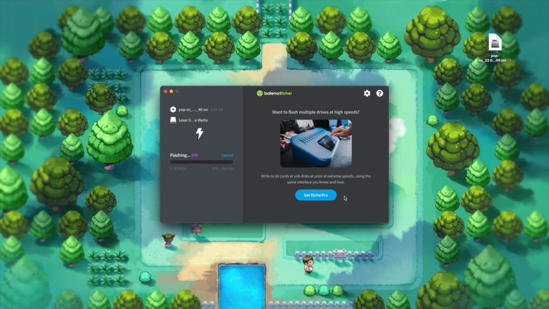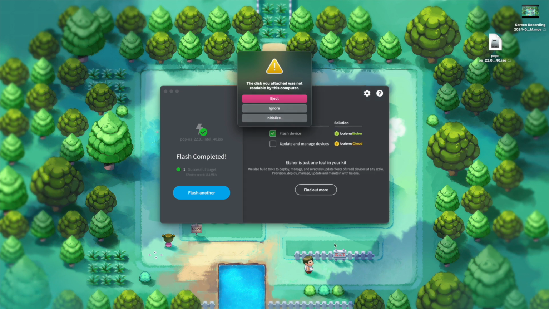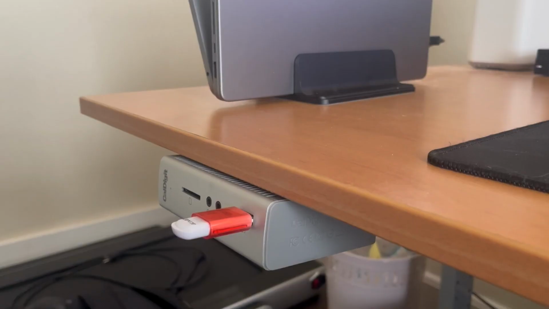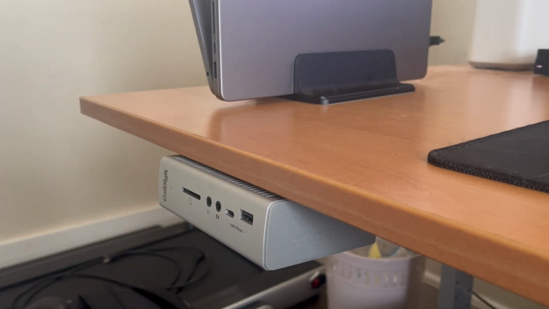You're gonna need to put in your password for administrative reasons. After that, it's just gonna start flashing the drive. So we'll come back whenever that's complete. And so once it completes, it'll say that it's flashed completed. On macOS, it'll say that the disk isn't readable. And so you can just hit ignore on that and then pull your USB out. And then from there, we're all done with this computer.